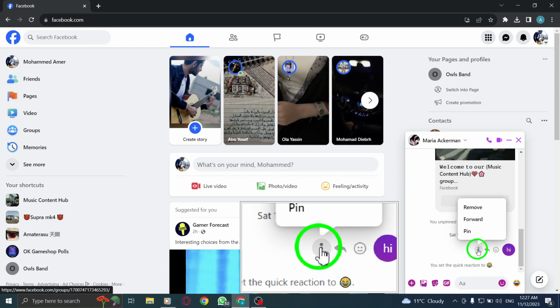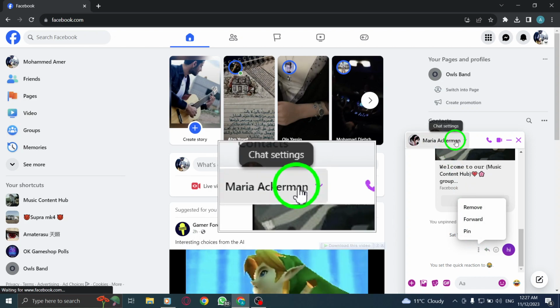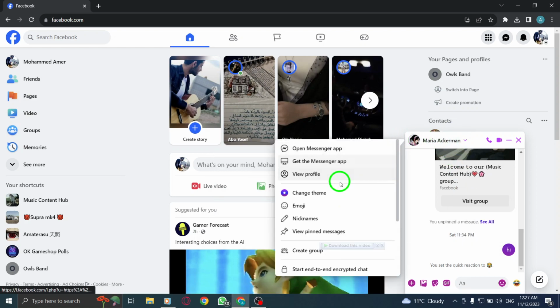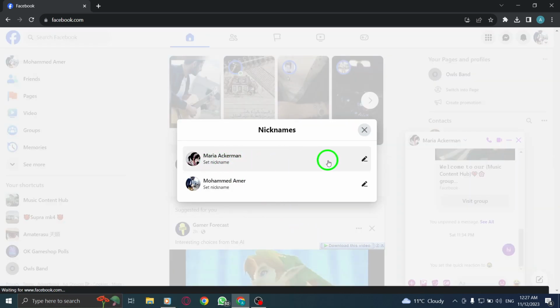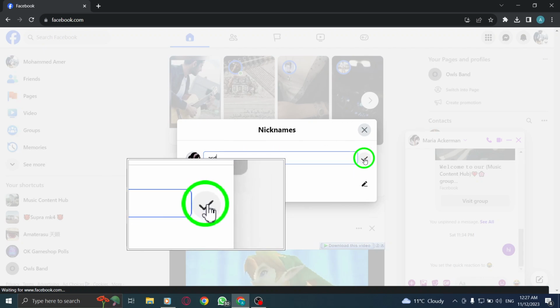Step 5. Open chat settings by clicking on your friend's name. Step 6. Look for the nickname option. Step 7. Click on the edit button next to your friend's name. Step 8. Enter the desired nickname for your friend. Step 9. Finally, click on the checkmark button.